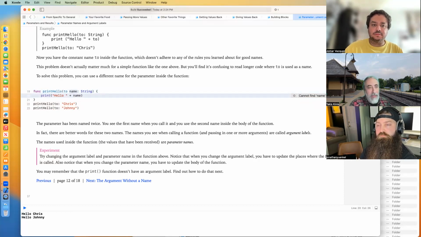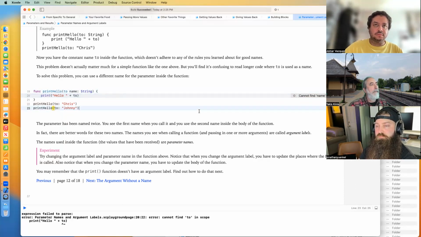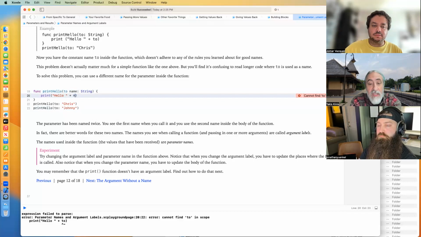So now I think really one of the grand goals is, can I go hello plus 2? Does that work? Okay, so here's the answer. No. This argument label only applies externally. That's the important part here. This variable name only applies internally.